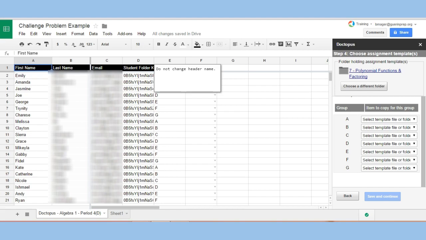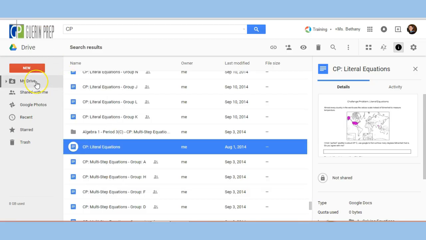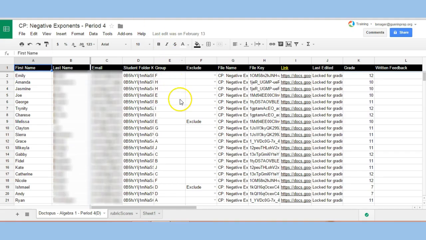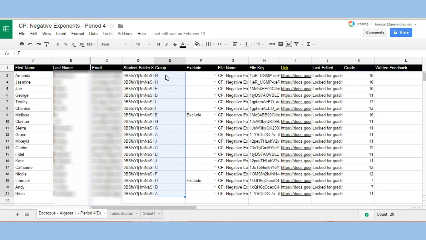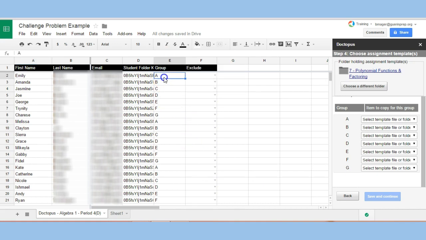But what I usually do is go back into my Google Drive and find an old Doctopus that I can use. So I have it open here. This is a different challenge problem that I did at one point with this period. And so I've already set up the groups correctly so that I want these two, Amanda and Jasmine, to be together because they sit next to each other. So instead of using the groups Doctopus set up, I'm going to just copy from an old Doctopus assignment and paste it into there so that now I have the same groups.